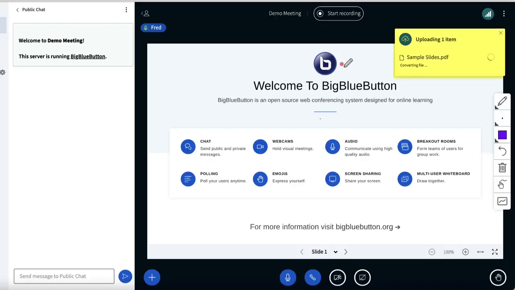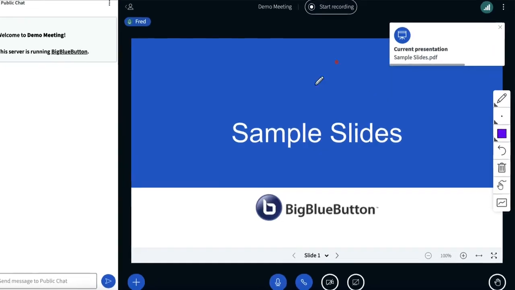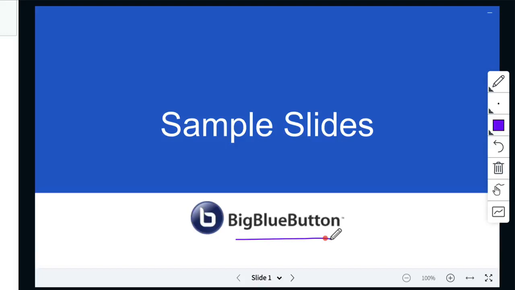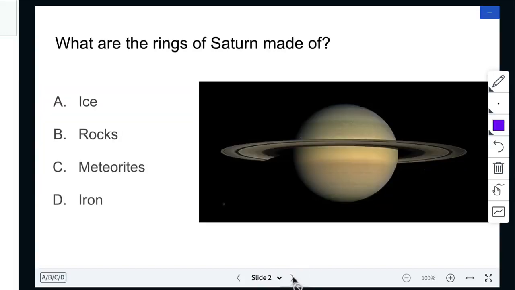Whatever is in the presentation area is what every other student sees. So as I move the mouse around, I have a pointer and I can annotate. They will see that as well. I can advance the slides and they will see the slides advance.